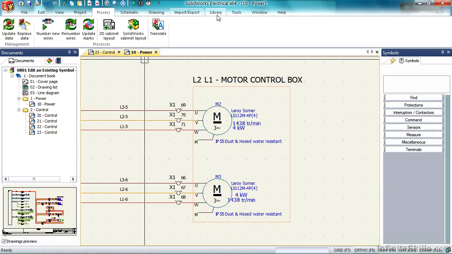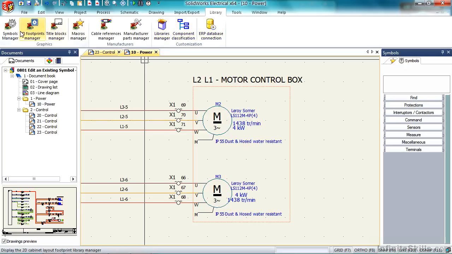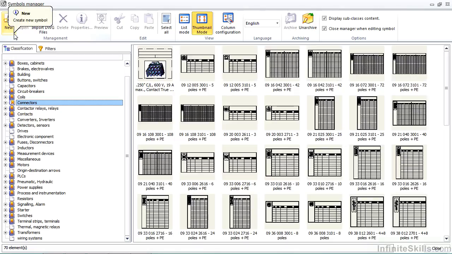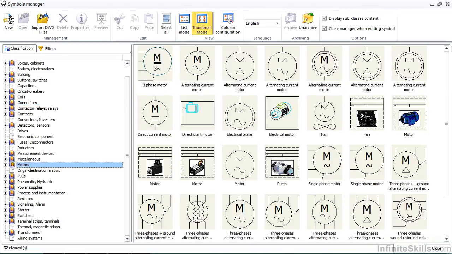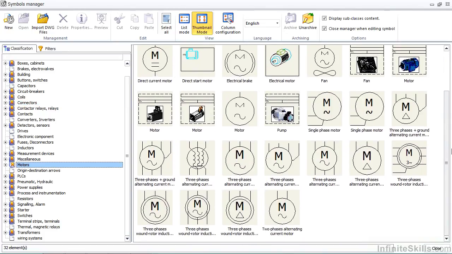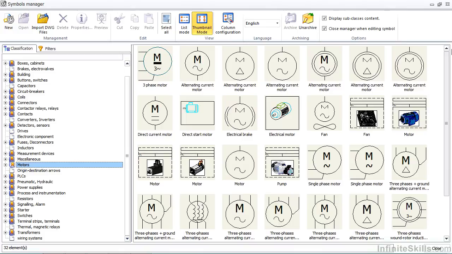Another way of doing this is to go to the Library tab and go to the Symbols Manager. Here you will see a list of all of your symbols, whether they be schematic symbols, line diagram symbols, or report table type symbols. Let's go to the Motors category and notice that we have all sorts of motor symbols available. I'm going to go ahead and create a brand new motor symbol based on an existing motor symbol.